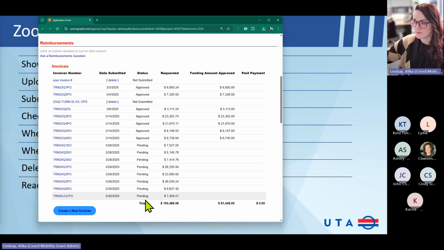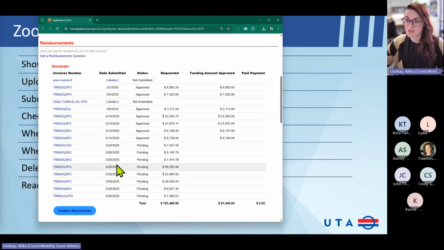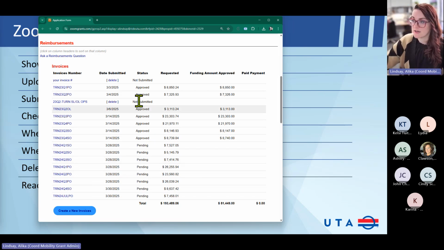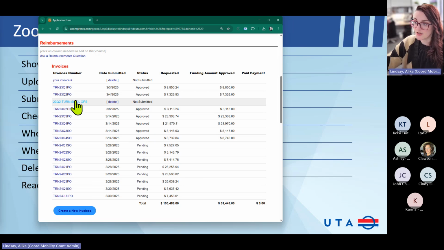They don't have any rejected, but if one's rejected, you just have to start over. So if it's like, no, you have to start all over, we'll just reject it. If we just need you to change like one thing, we will just send it back to you. And then it will show as not submitted. And then you can go in and edit it or delete it and start over.